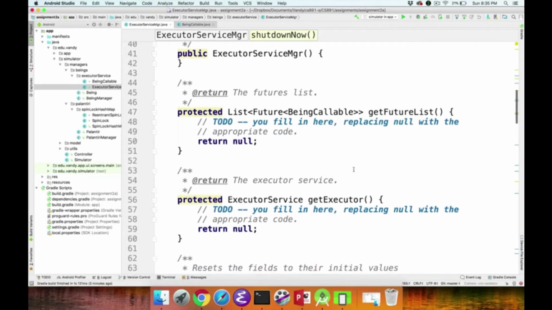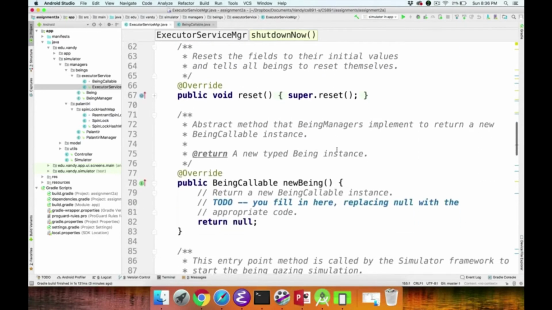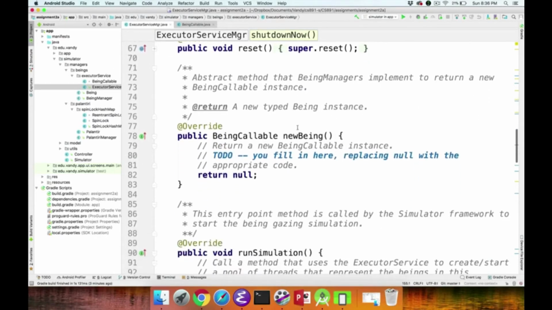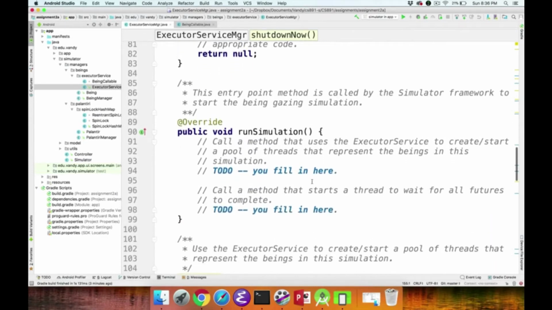You have to fill in a couple of getter methods. These are used by the unit tests, so you have to fill them in. And basically, you can use these below. Instead of accessing those fields directly, you can access them by calling the getter method. So one, of course, will return the future list. One will return the executor. Down here is the BeingCallable newBeing method that returns a BeingCallable. It's a factory method, so you can fill in the code, replacing null with the appropriate implementation.